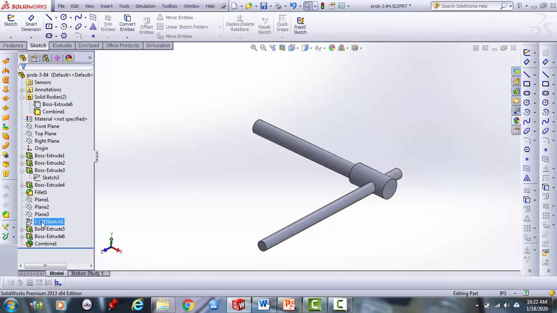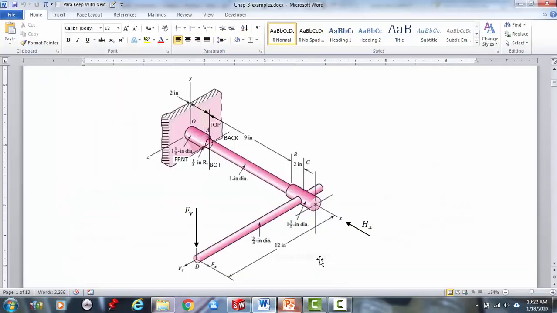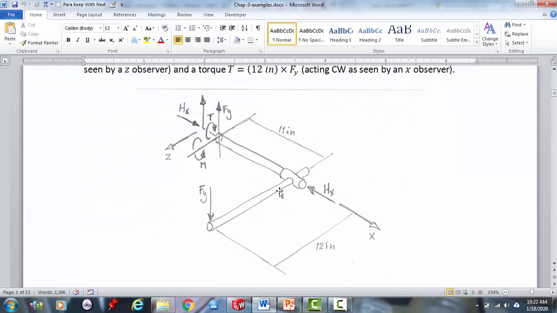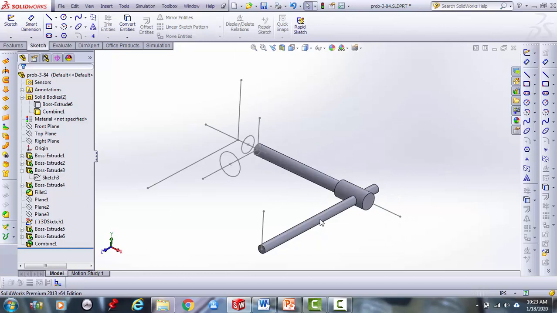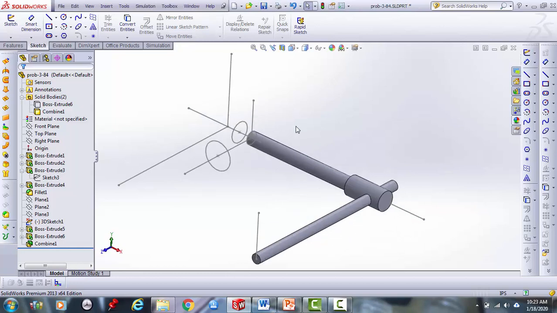Then I'll show you my 3D sketch. So show it, and I sort of have it in the view that I want here. Got my circle for my torque. Got my circle for my bending moment. I've got the lines for my forces, and I've got the original axes. So this is looking pretty good.